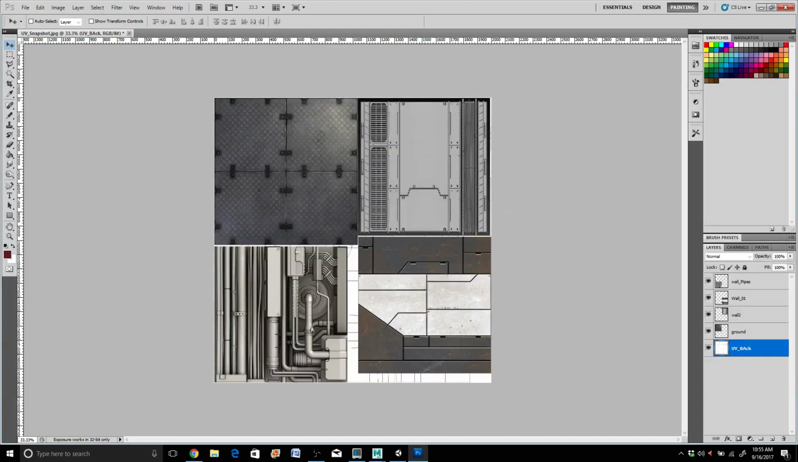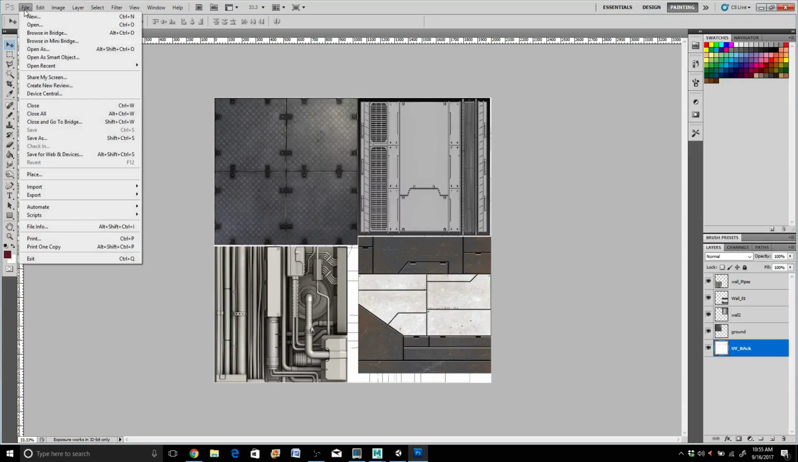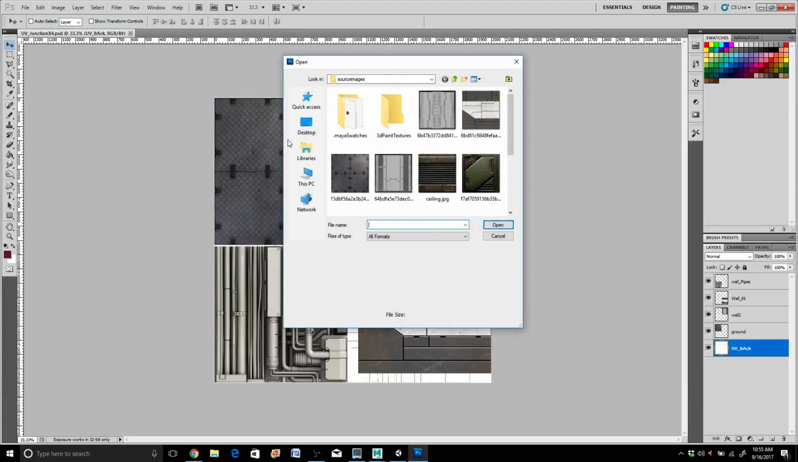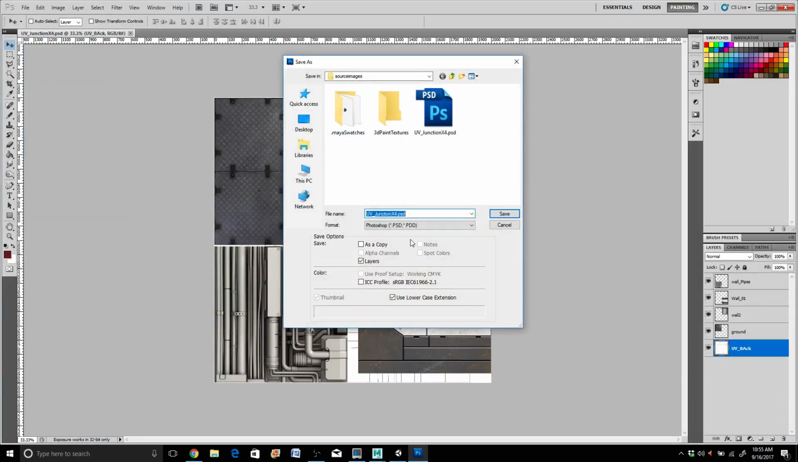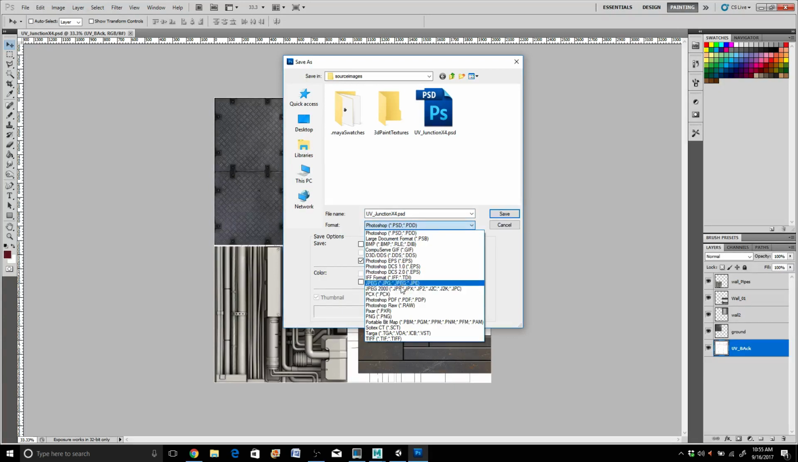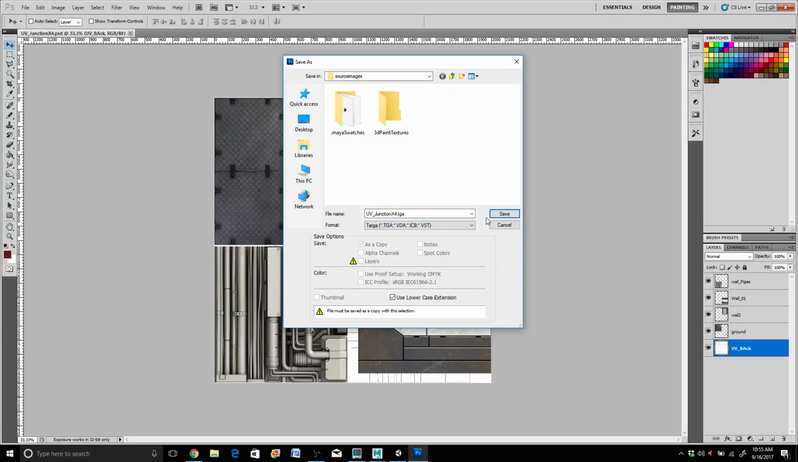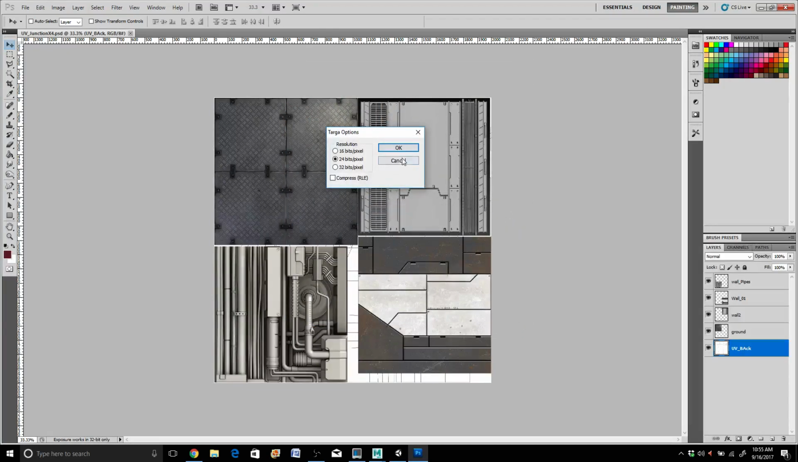Okay, and because we're not going to be opening up a PSD file, we're going to open up a JPEG. So we're going to go to File, Save As, and we're going to change this from a PSD down to JPEG, Targa, TIFF, any of those will be fine. Targa is typically what I'm going to use, so let's stay with that. UV junction, there we go. That's good.